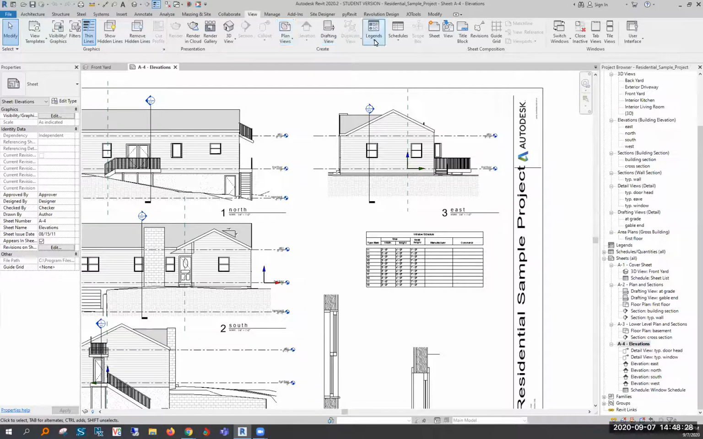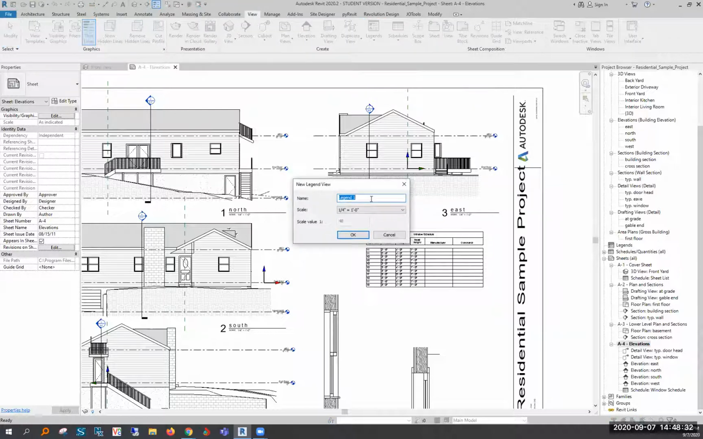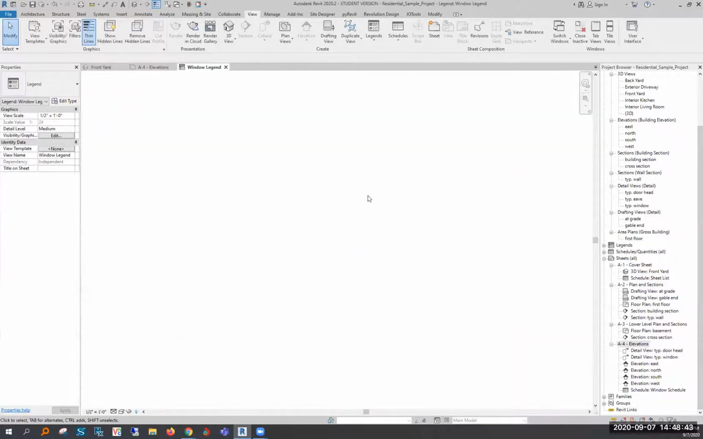And the best working method for that is to do it with legend components, which if we go to the View tab, we can drop down Legend. You see has Legend right here. And we're going to call this, say, the window legend. And then we're going to assign it a scale, something like half inch is pretty typical. And this will pull up a new view.